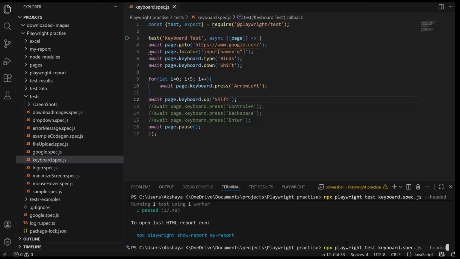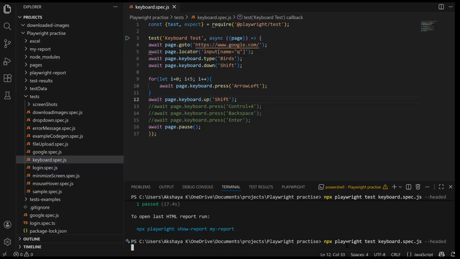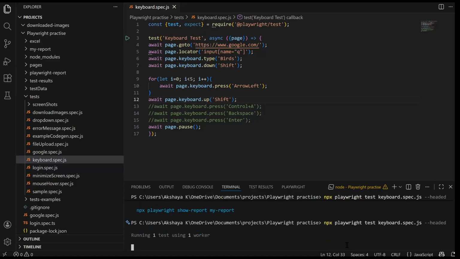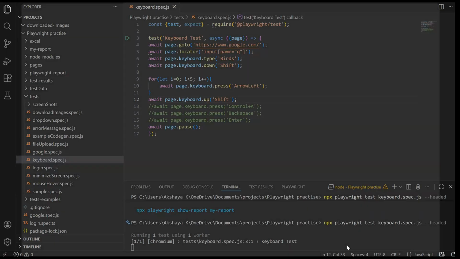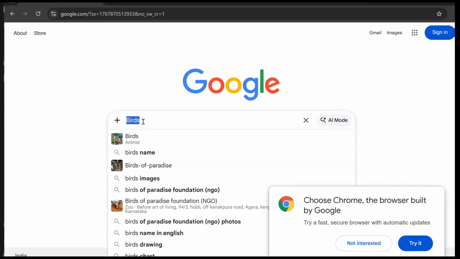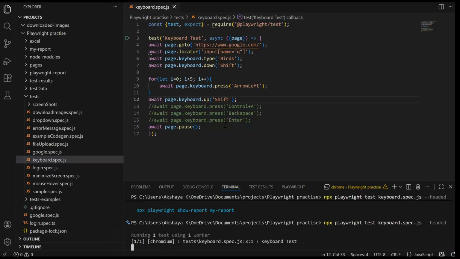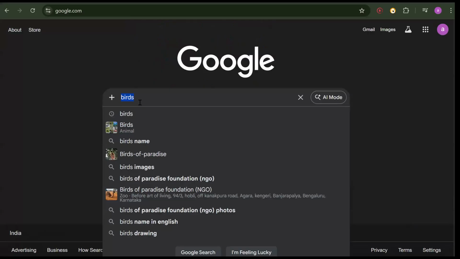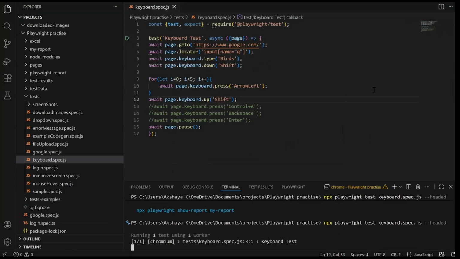Let me try this again. Okay, I think you might have noticed that birds was highlighted, and then as soon as I gave keyboard.up, the Shift key was released. That's what actually happened here. I hope you have understood how to automate the keyboard functions.